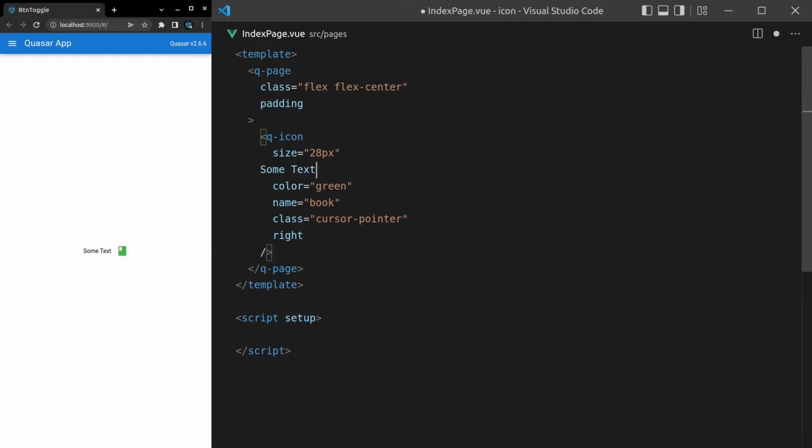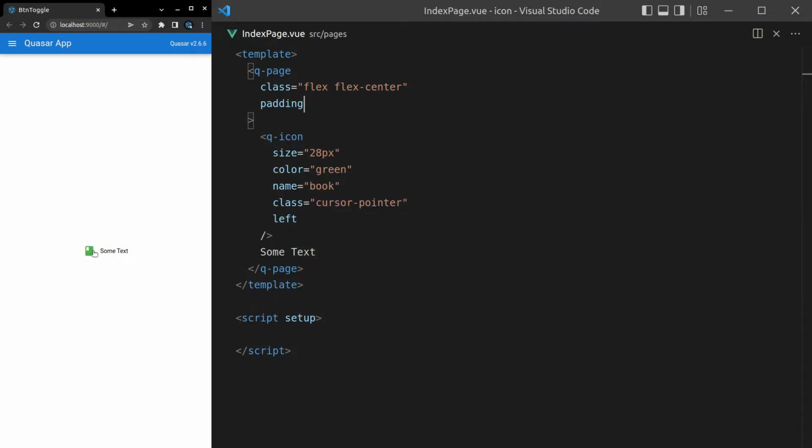And then if this text was underneath the icon, you could then say left here, and that adds a little bit of margining to the other side of the icon. That can be a little bit confusing. When you say left, you're basically saying the icon is on the left, and therefore you get margining on the right of the icon. So that's something to keep in mind. That's about it for the icon API.